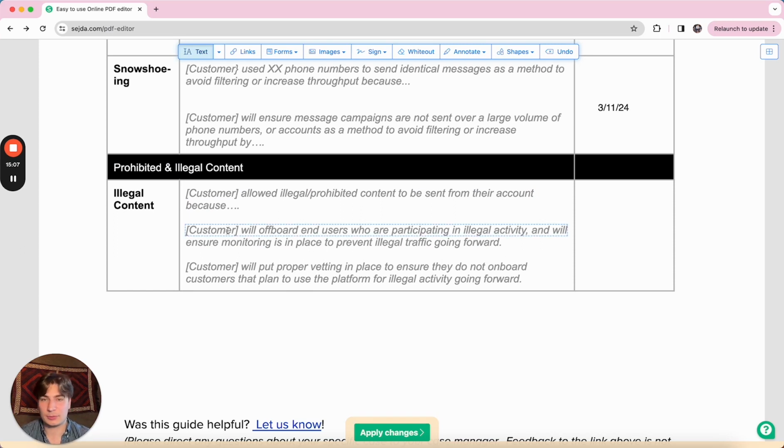Next up: customer will offboard end users who are participating in illegal activities and will ensure monitoring is in place to prevent illegal traffic moving forward. And then at the end of this, I would also go into a little bit of detail about what that monitoring is, what that looks like. I would put that in place because once you've submitted this, they're going to reach back out to you within a few days, asking for more details about what that monitoring looks like and a couple extra things.